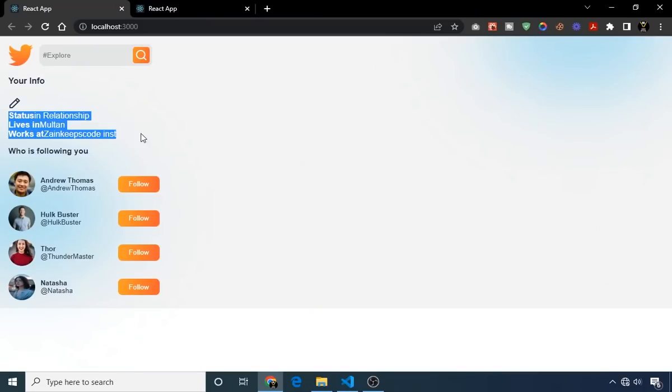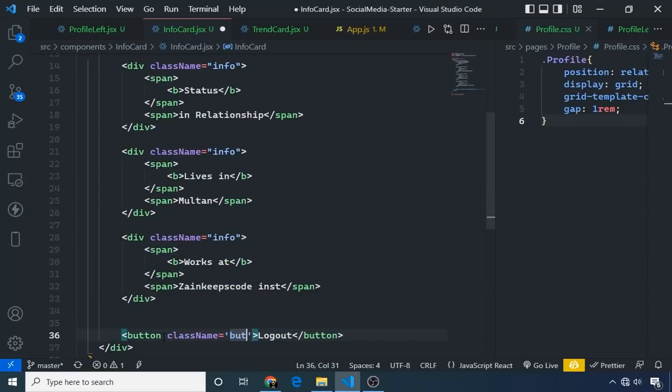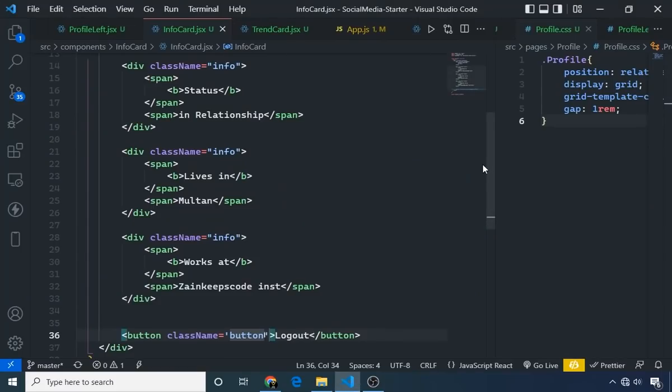Yeah, here we have our information. It's time to make a button to log out from our ID. So just below this I am making a button which will say logout, and of course I will give it the class name of button. Simple. Yeah, let's save and see here our button. So now first of all I have to make a proper CSS for our info card.